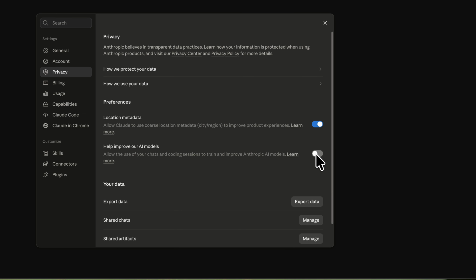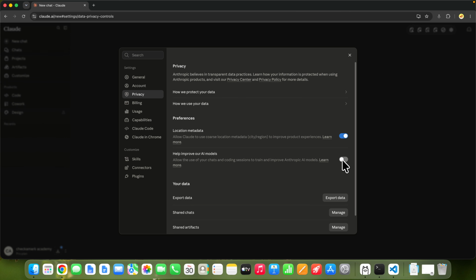So I'm going to toggle this off. And good to know is that anything that was already used for training in the past cannot be pulled back out. So this only affects the things going forward. So from now, it's not going to help improve the Anthropic AI models if I turn this off now.